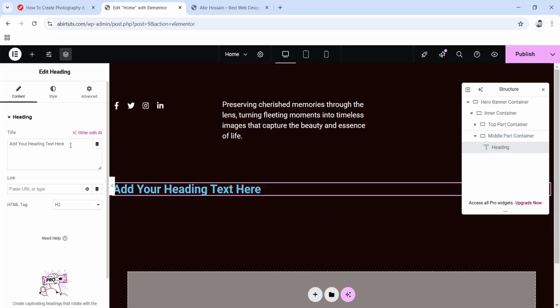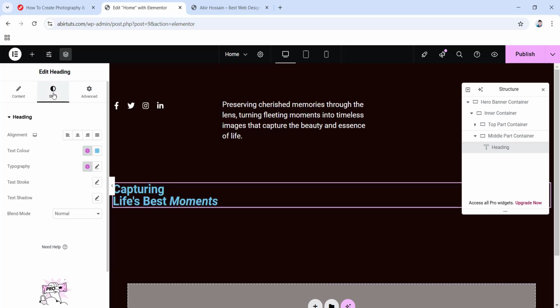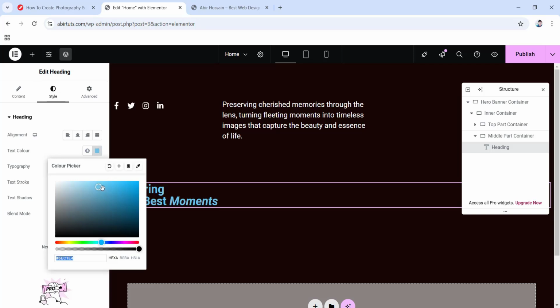Let's give it a dummy title in this field. So I have written it in this manner. Try to write it in the same manner. Now go to its style tab, give it a custom text color. Let's make it white. Then go back.